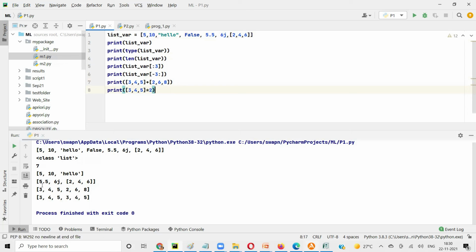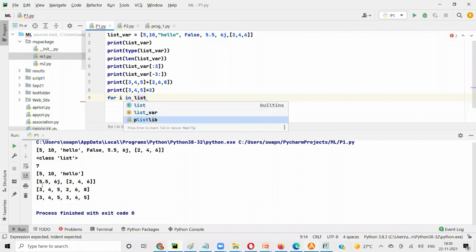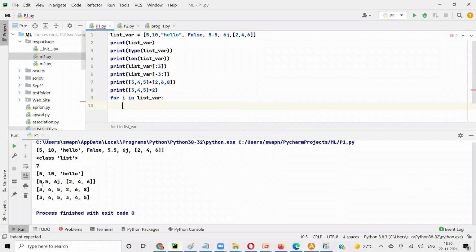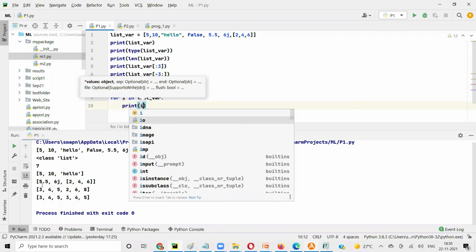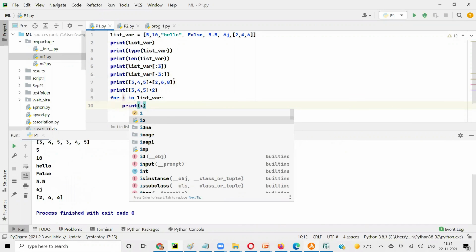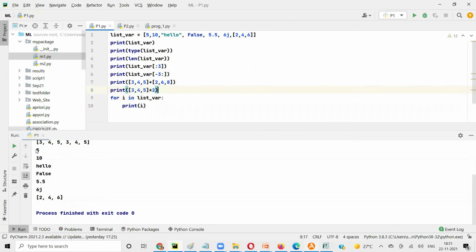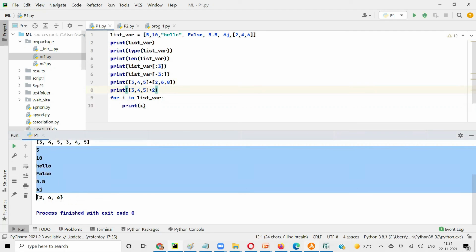We'll do for loop and we'll stop here. Tomorrow we'll see functions. So for loop, just like string: for i in list var. If I say print i, I will take each member of this. So first iteration, i will take 5. Second iteration, i will take 10. Third iteration, i will take hello, then False, then 5.5. So this loop will run how many times? 7 times. Very good. So this loop will run 7 times, and every time you get each member of this list.